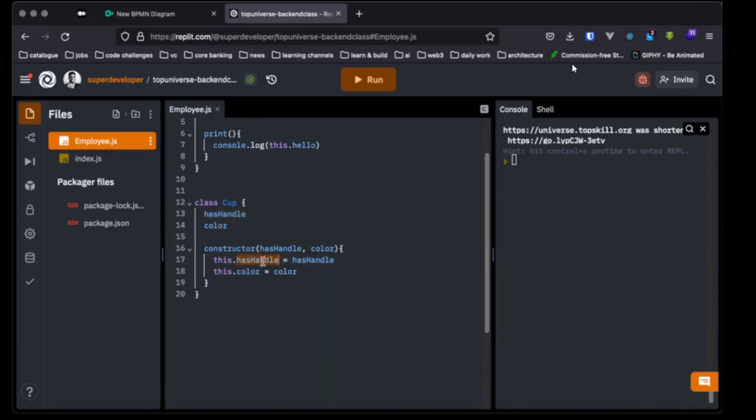So we're assigning hasHandle as a property to cup at this stage. We already defined it here. This is declaration and this is initialization. So we said this.hasHandle equals hasHandle, and the hasHandle we're referring to is this one. We can definitely change the name of this item, and then when we call this cup, we can use the new name assigned here.